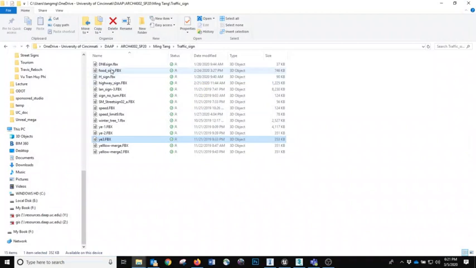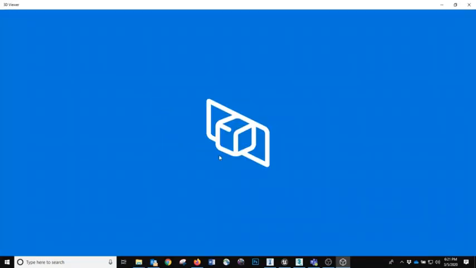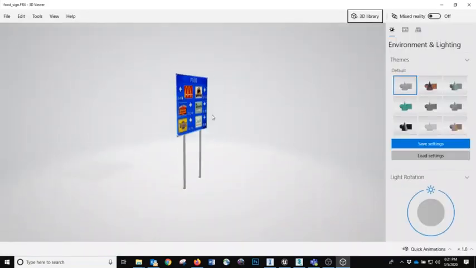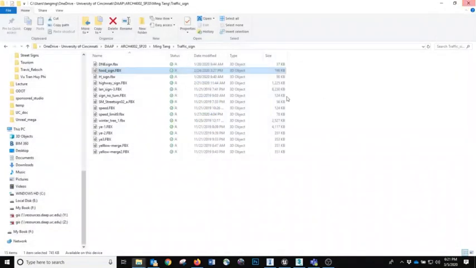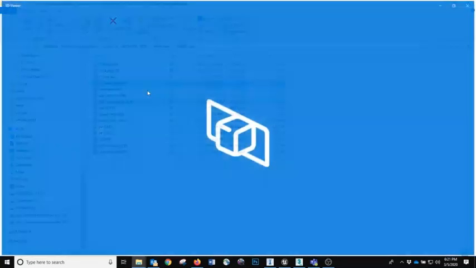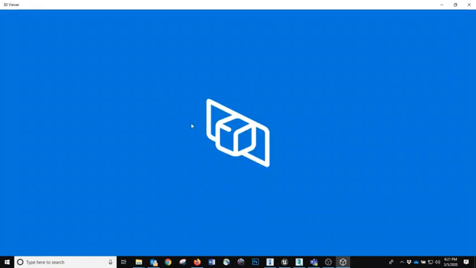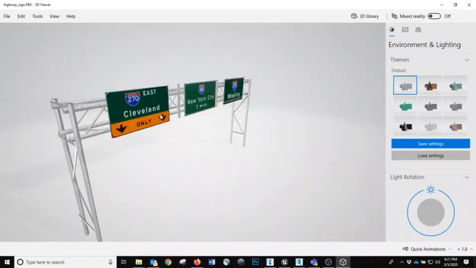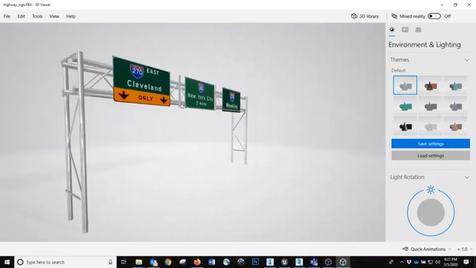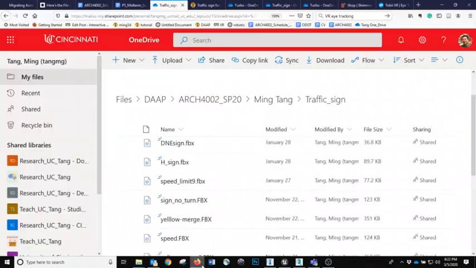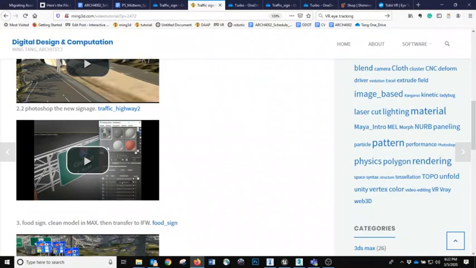And also I have this food sign. If I open it, yeah, I would recommend bringing the file into Max, because the 3D viewer sometimes does not display the texture mapping in the right way. So here there's also a highway sign. Okay, so they are all available. So if you want to swap the image, do that in 3ds Max. It's pretty easy to do. Just follow my tutorial. It covered this whole process.